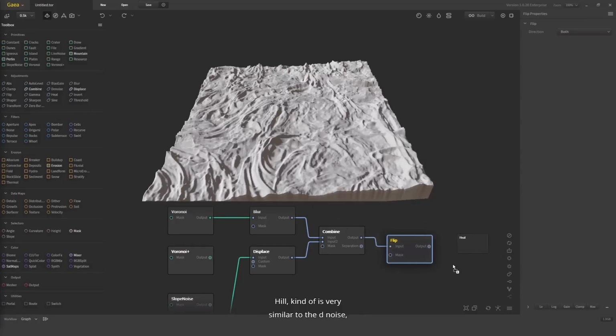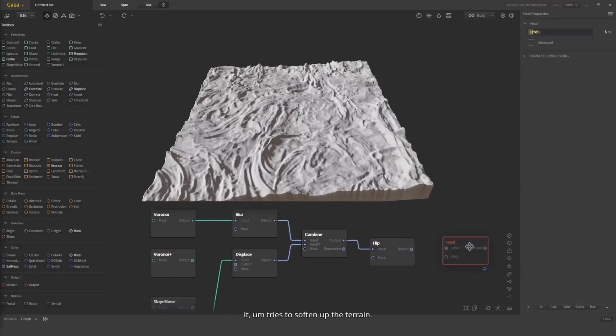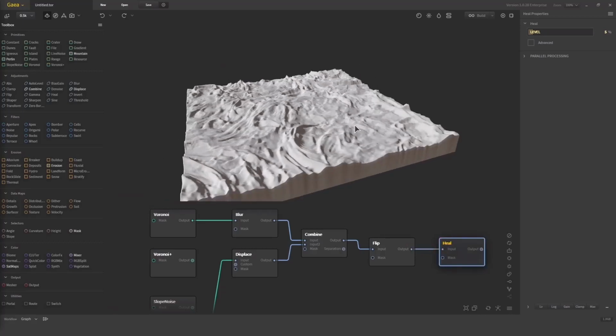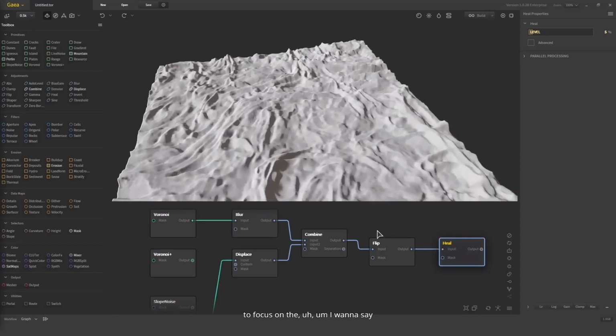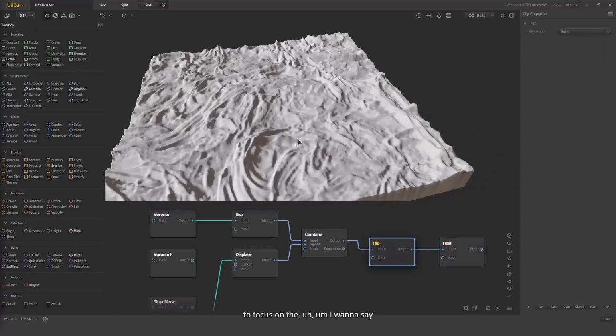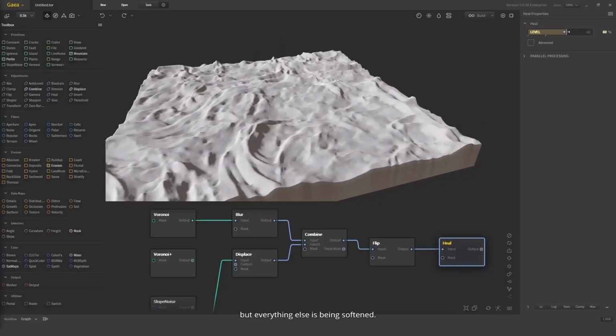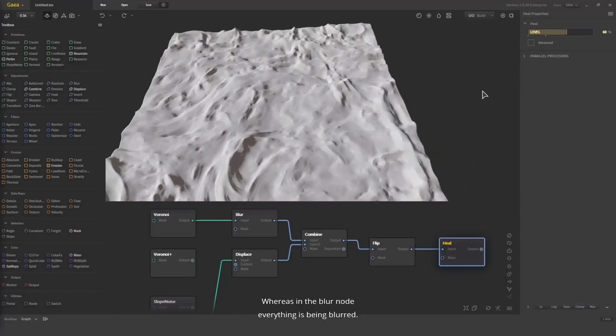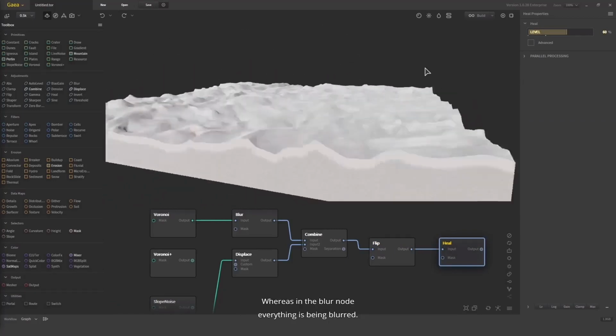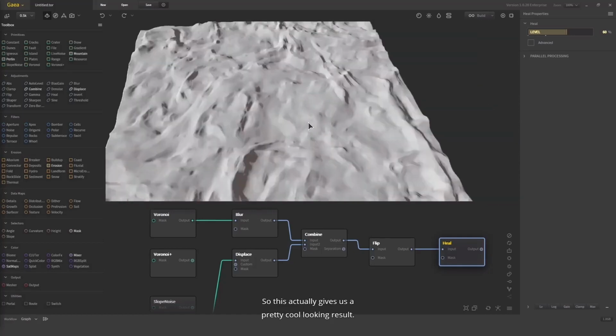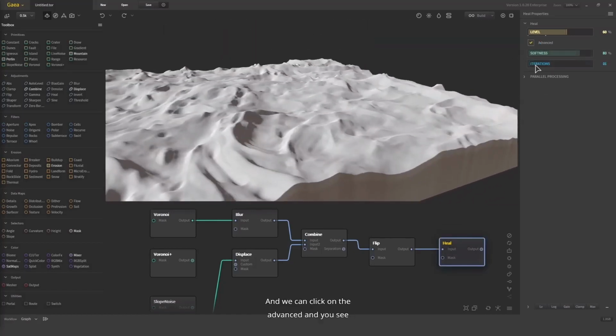Heal kind of is very similar to the denoise. It tries to soften up the terrain. Blur does it everywhere. Heal tends to focus on, I want to say, the cavities or the concaves. You can see here. So if I bump this up, you're still keeping all of the sharp edges, but everything else is being softened. Whereas in the blur node, everything is being blurred. So this actually gives us a pretty cool looking result. And we can tick on the advanced, and you see it's instantly changing, and we can change the iterations of that.